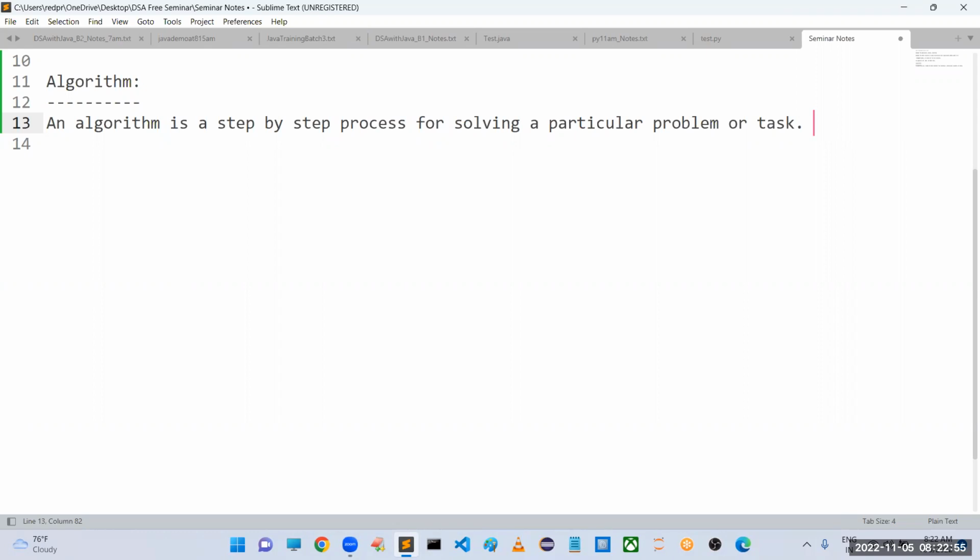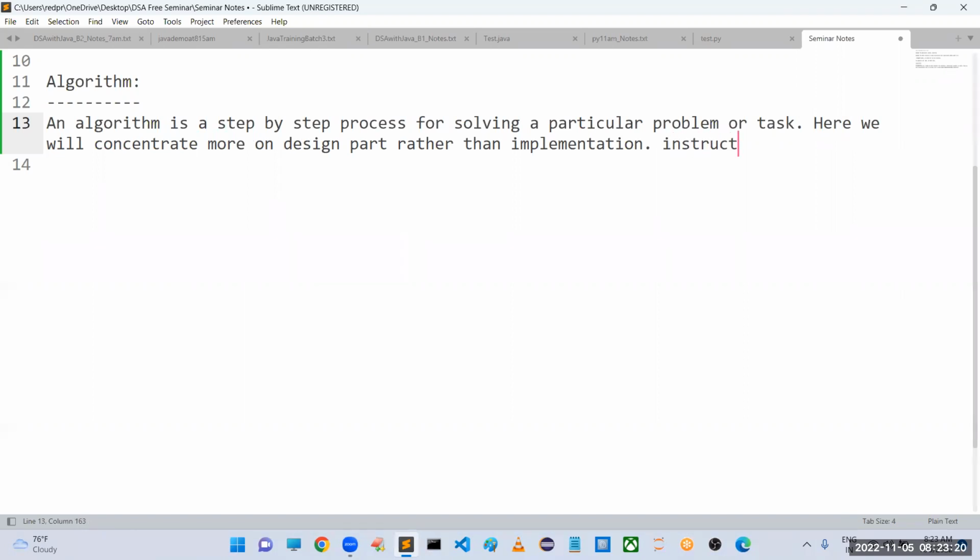Here we will concentrate more on the design part rather than implementation. The instructions we give will be just like our English language. Whatever English instructions are there, in the same way we are going to write.